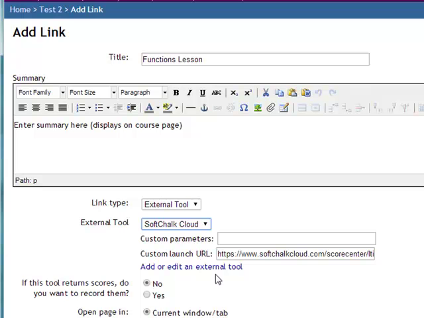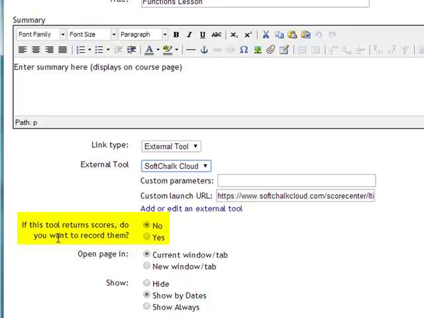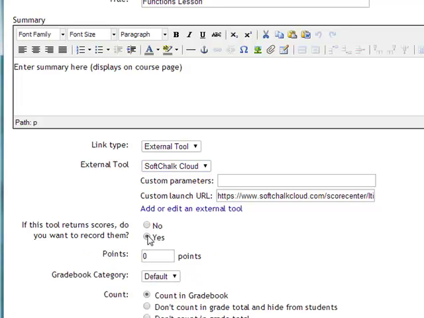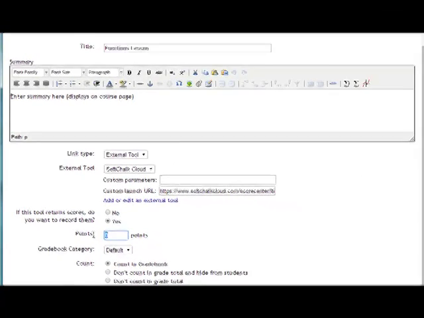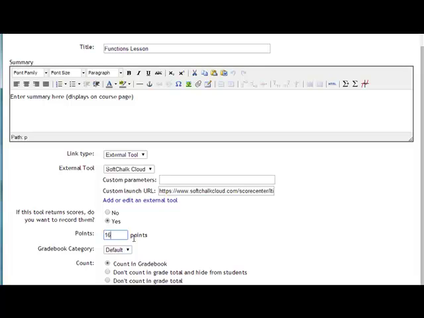Next, let's go through some of the options just to make you aware of them. Notice the first option: if this tool returns scores, do you want them recorded? You need to mark yes if you want that to go into the gradebook, and you also must enter the number of points for the lesson. If you need to, go back to SoftChalk and see how many points it's worth.